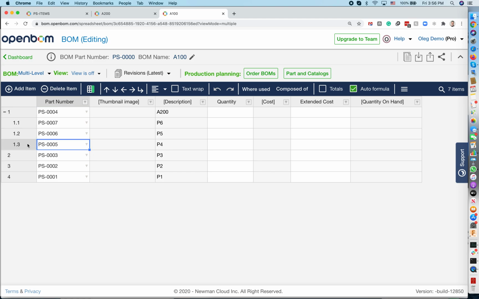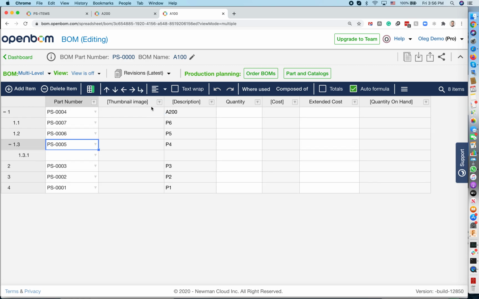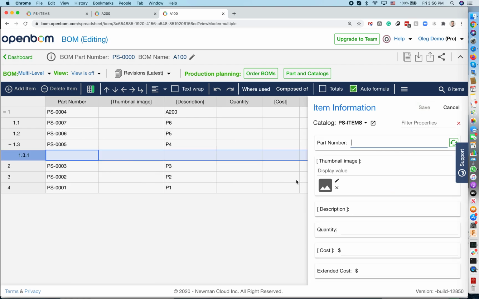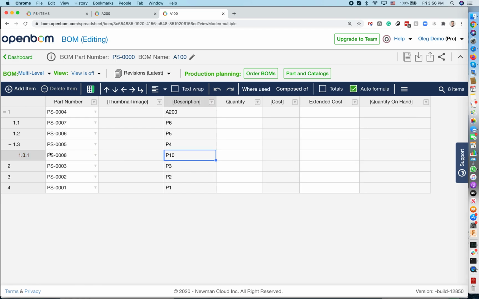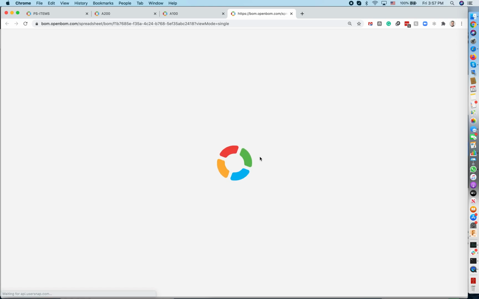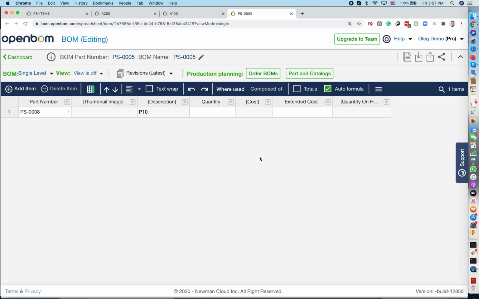So if I would like to add a level to 1.3 to PS5, I can add a new item immediately in this view, and I can put item information here. You see there is a great function. I can generate part number right in place. I can give it a description and I can save it. So as you can see, we just created a separate bill of material, a separate item. I can open it with the composed of command, and you will get access to this bill of material.